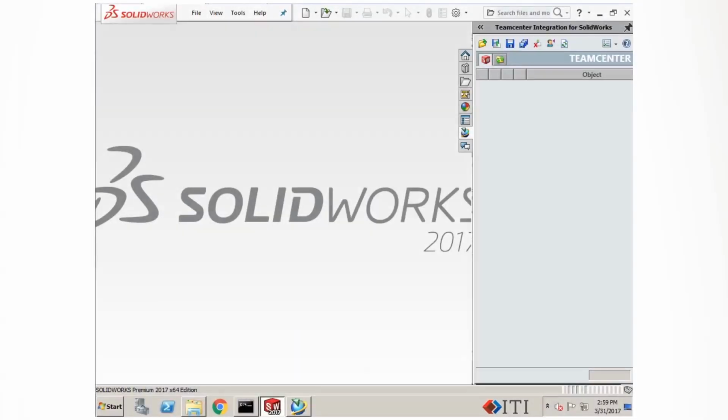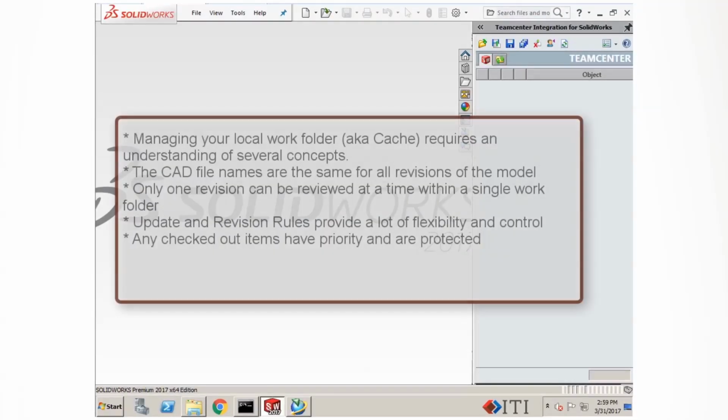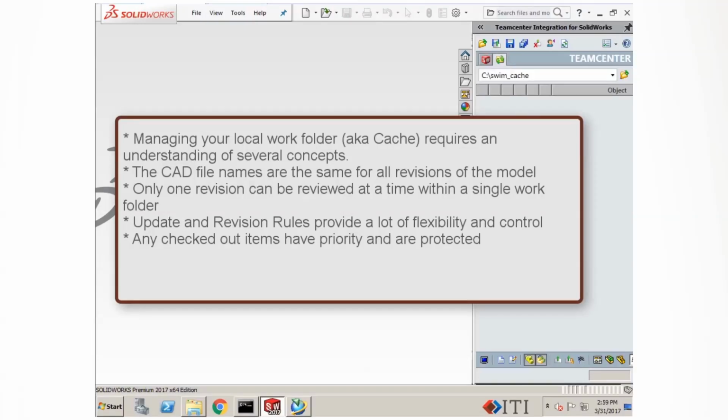A little background here, what we're going to be talking about is managing your work folder, also known as the cache folder, that local work directory where all the files from Teamcenter are brought down and then loaded into SOLIDWORKS into session for you to work with them.